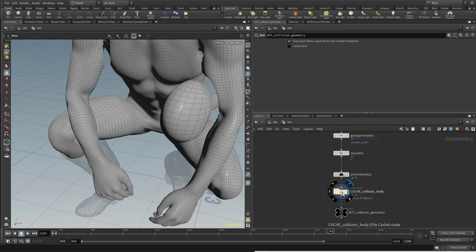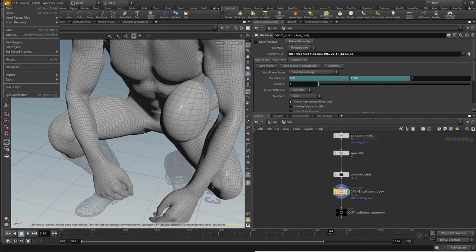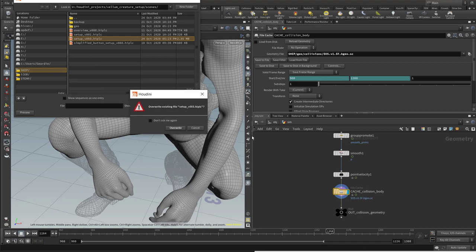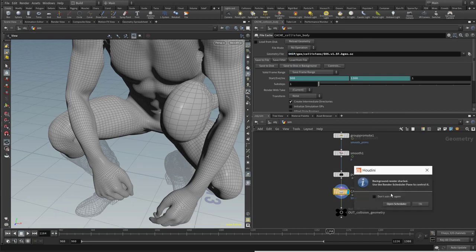Now let's go ahead and create this cache. So with everything set up here, let's save our node, file save, which I have as version 3. Make sure you're in the scenes directory, version 3. I'm going to accept, overwrite the one I just did. And I'm going to save to disk in background. Now what this does is it takes a copy of your HIP file, opens it up in a Python subprocess, and runs whatever action is part of this cache node. So it's going to assume that you want it to perform and store all the data coming down for every frame.